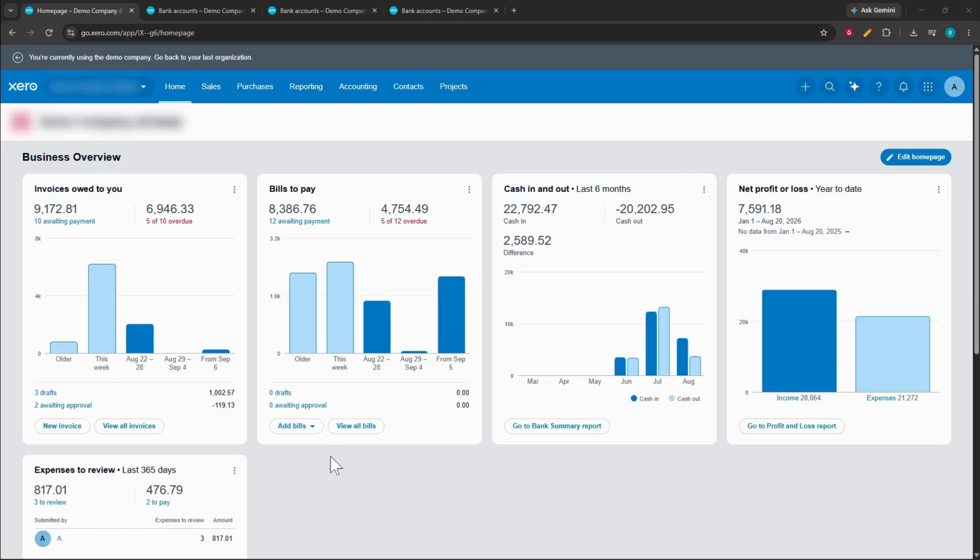In today's video, we are going to cover how to delete a bank account in Xero. Start from inside Xero with the correct organization already open. This matters because the bank account has to be managed from the organization where it was created.